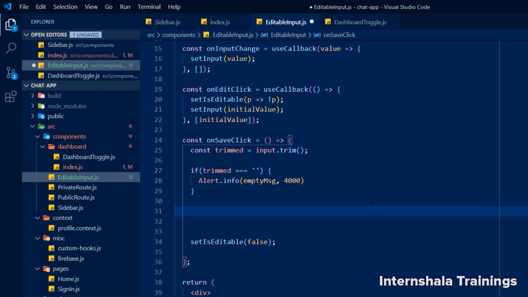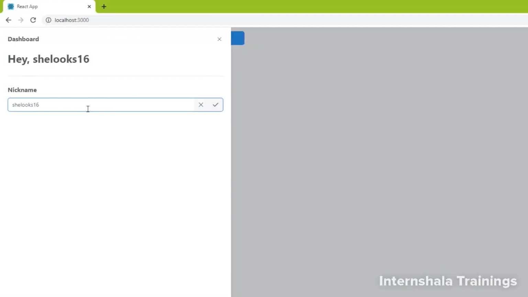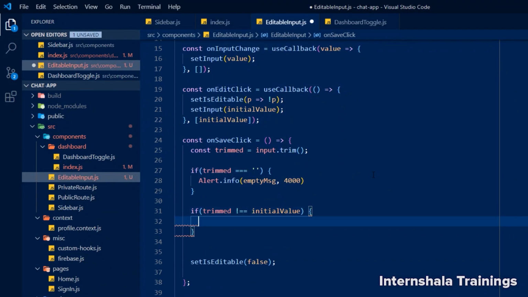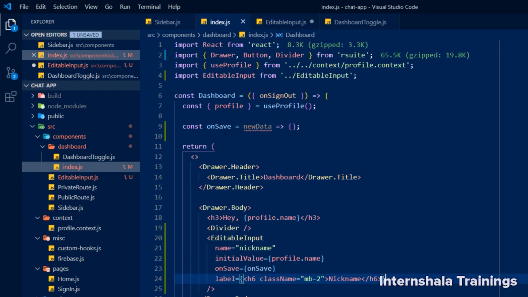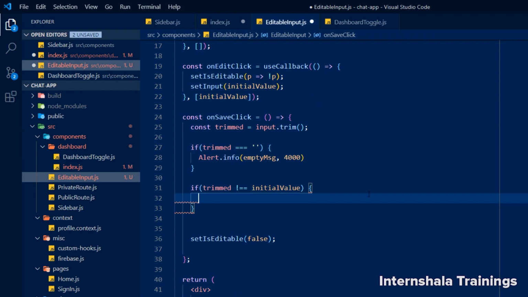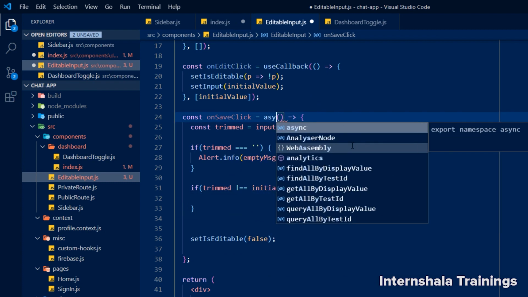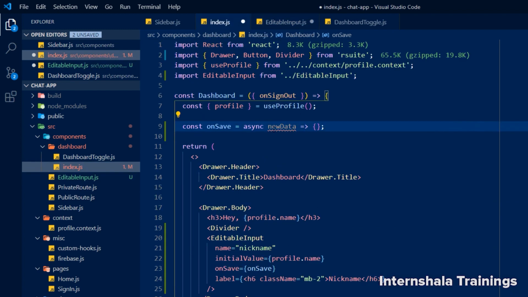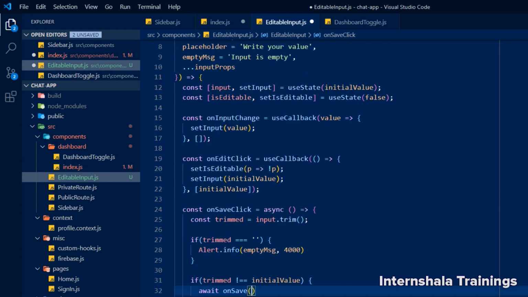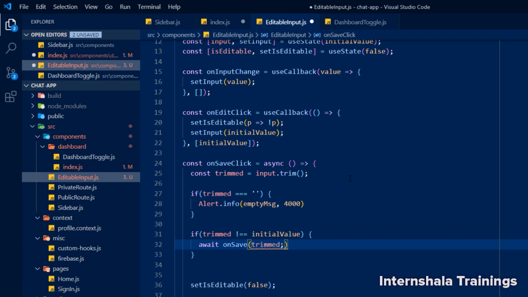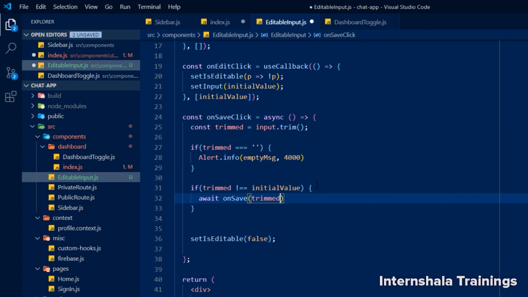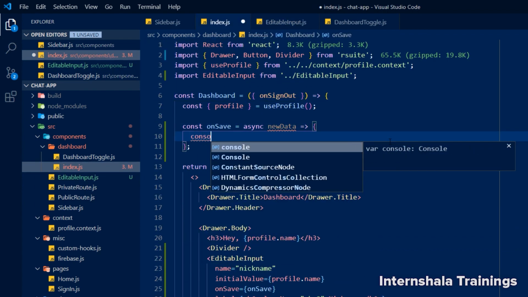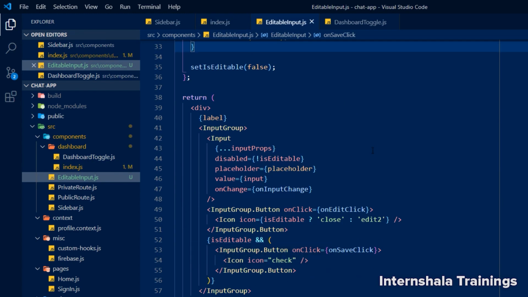Now here we're going to check against one more thing. It is going to be if trimmed is not our initial value. So we're going to check if we actually edited something and our value is different. Only then we're going to call our onSave callback that we specified inside the dashboard. It is going to be an async function, so it is going to be a promise, and we need to await it. So let's put async, and let's put await onSave that we pass here. As you remember, this callback will receive new data as an argument. So here we need to pass our actual input. Let's put not input, but maybe trimmedValue, because we don't want to pass it with unnecessary spaces around it. All right, so now let's check it out, and here let's console.log the new data to see if it actually worked.